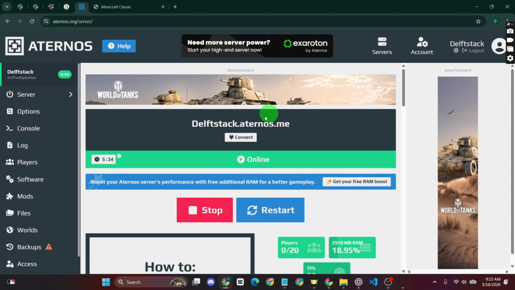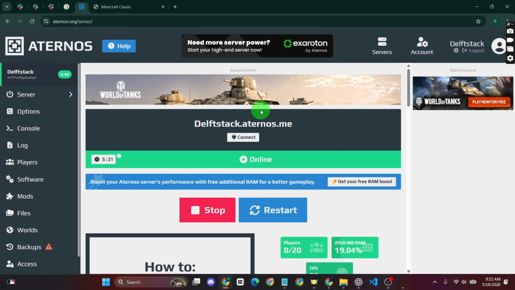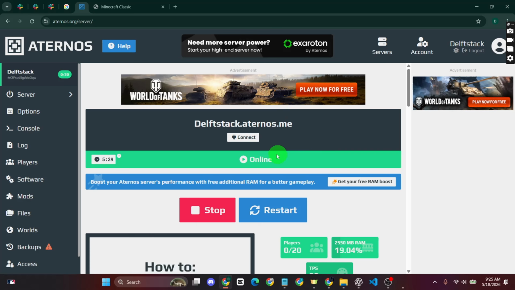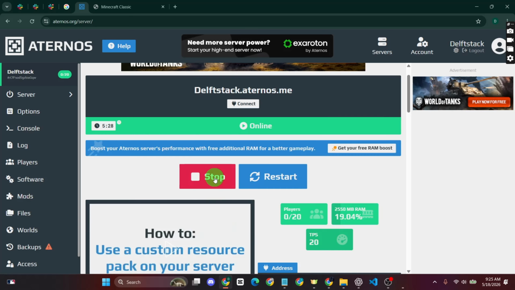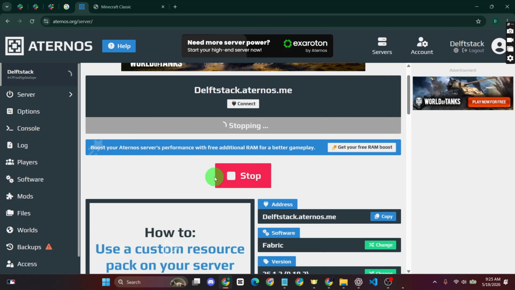First, go to your server dashboard, and before changing anything, stop your server. To do that, just go ahead and click on the stop button just like so. This is important because you cannot edit server settings while it is running. Now wait for the server to fully stop, then go to your options menu.